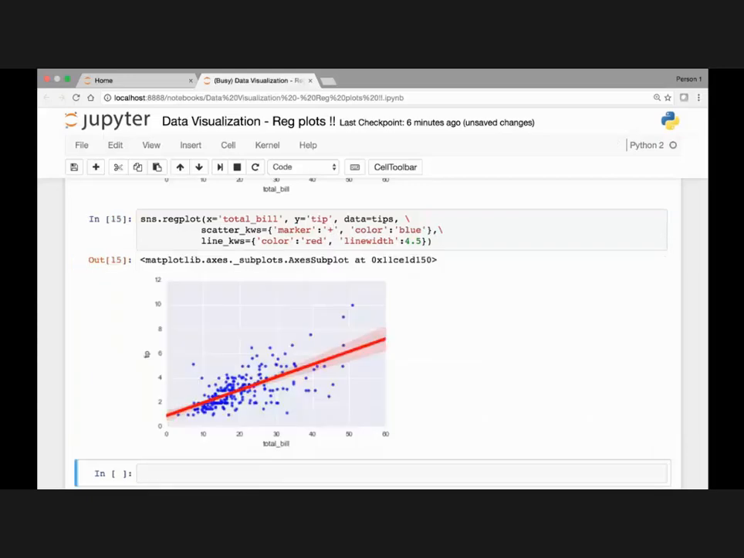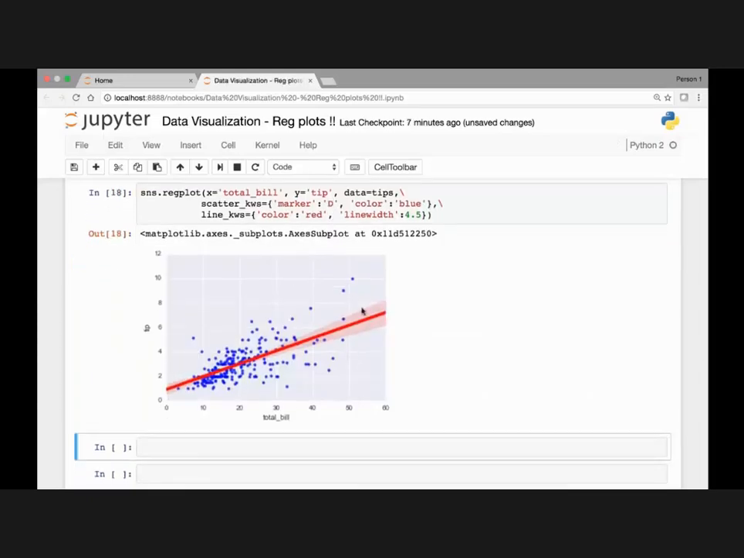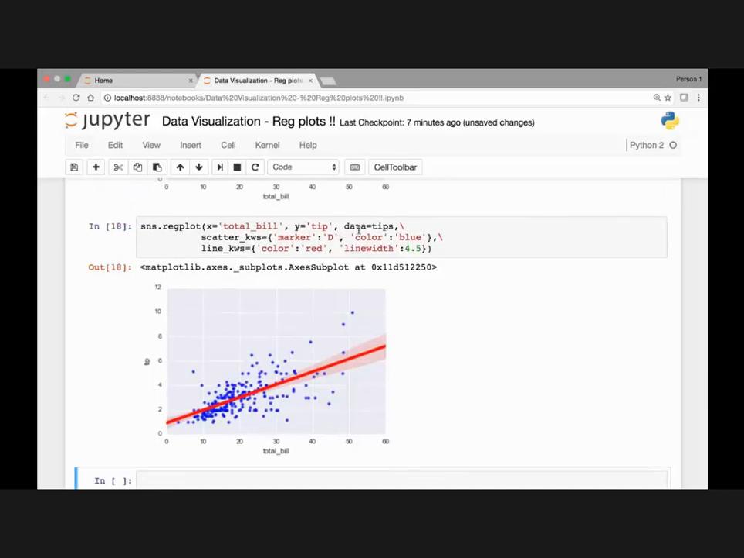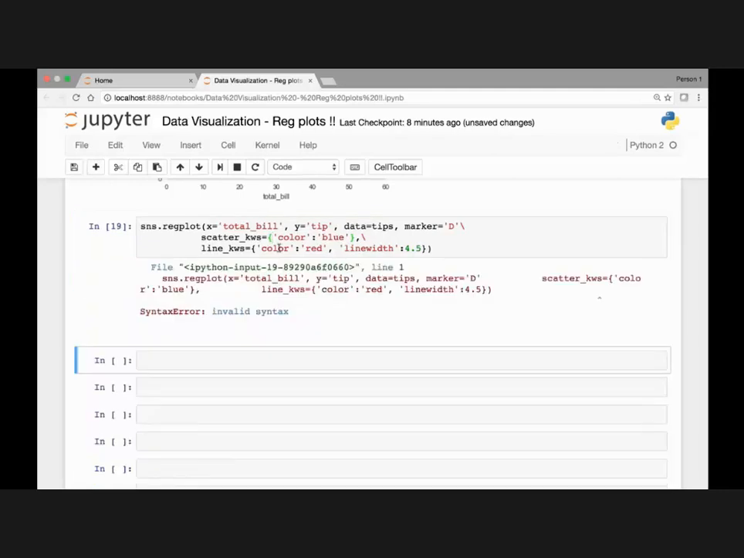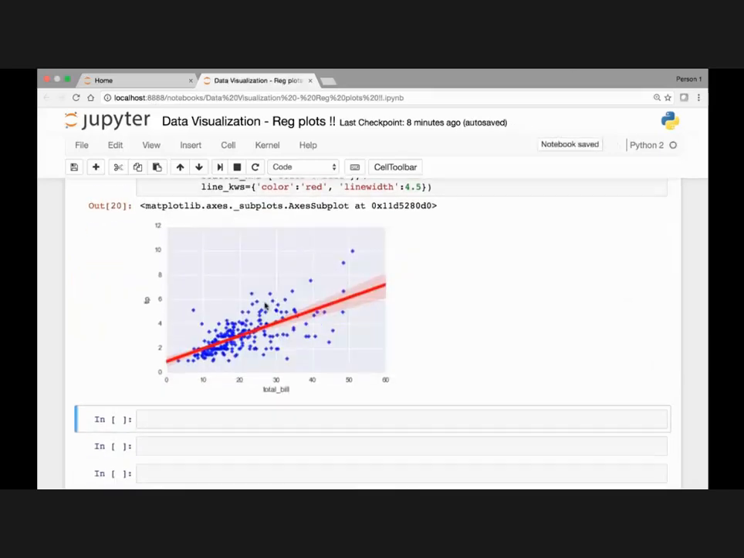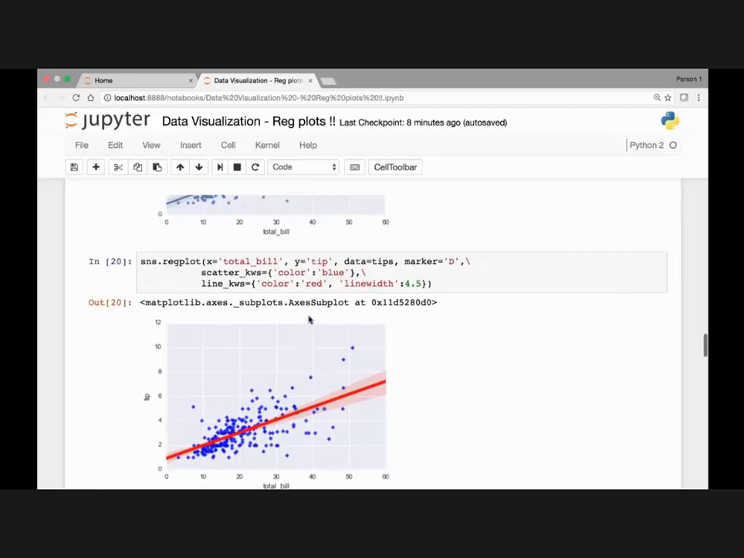And for our marker, let's use a plus sign. Looks like the marker is still the same. We still have circle for our marker for our scatter plots. What we can do is pass the marker attribute here in the regression plot as a separate attribute and set it to, let's say, diamond, and we can remove it from our scatter_kws attribute. Okay, let's try it again. I'm missing a comma here. Let's run it again. Okay, now we have diamonds for our marker.